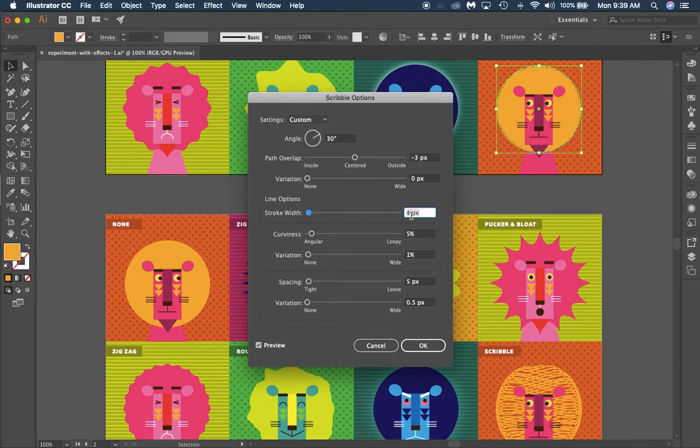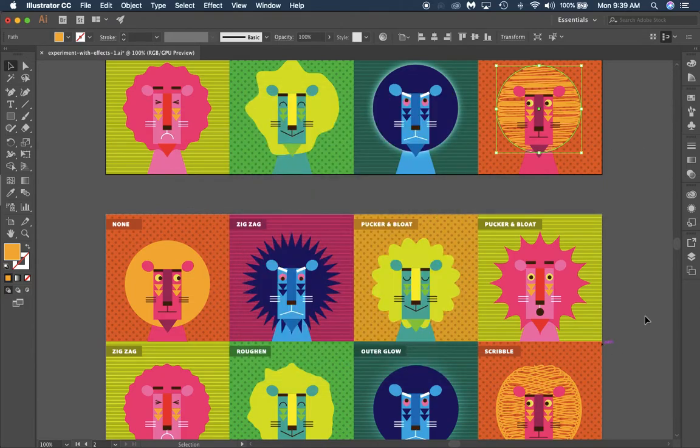Stroke width is going to be 2 pixels. We're going to set curviness to 10%, variation to 1%. We're going to up our spacing to 6%, and the variation is going to be about 6. Then you're going to bring your angle down to 0. Click OK. And that's pretty similar.